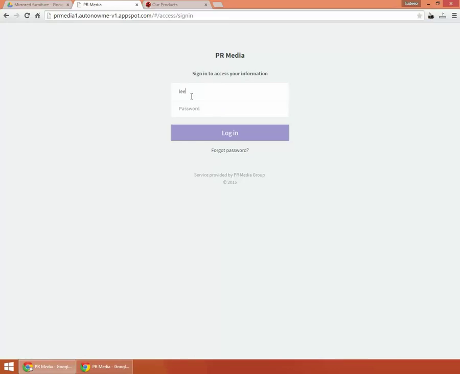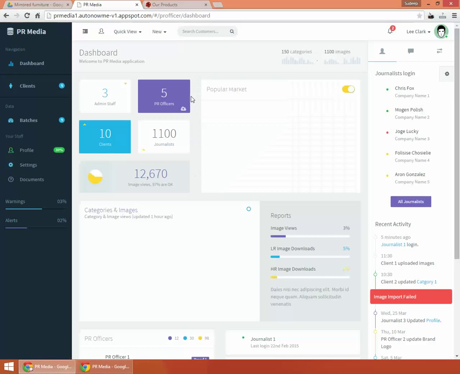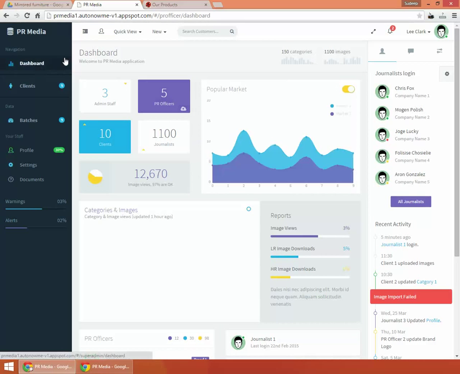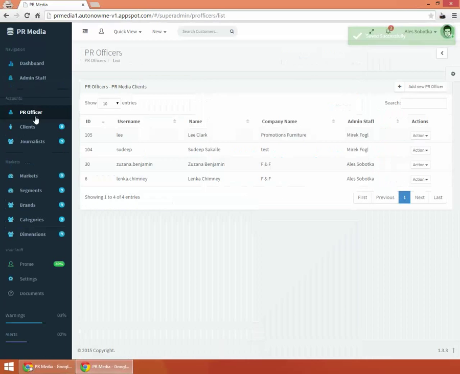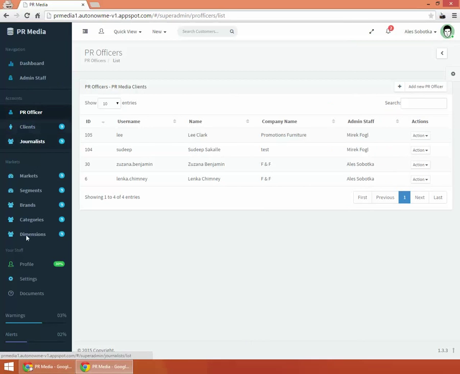So I've logged in as Lee, with the password, and clicked on login. Once I'm in, you can now see the difference between the two dashboards. One dashboard has a lot more functionality. This is the administrator section, yeah? They have more functions accessible to them.